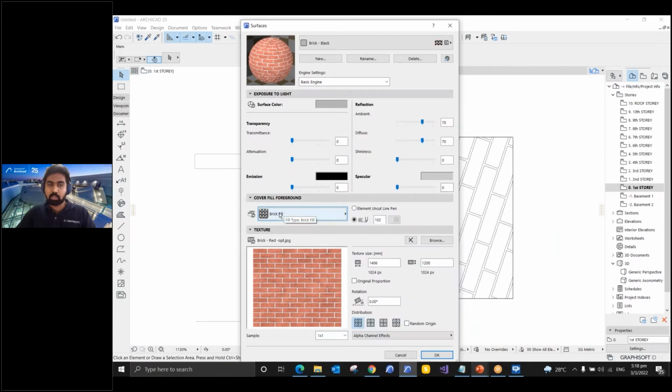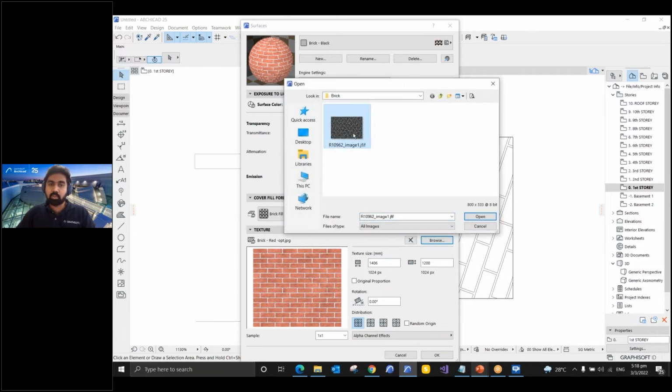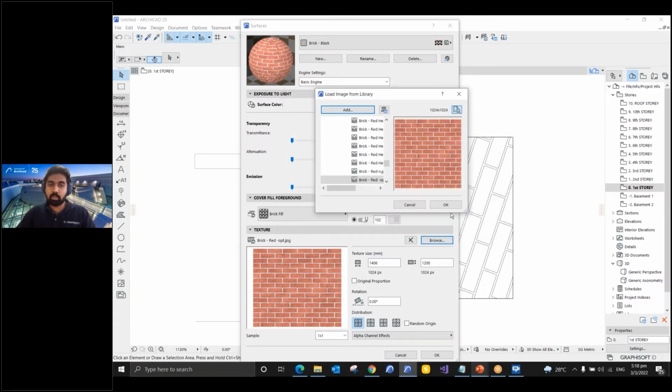You can use it. And then under the texture, you can choose the browse option here to add the image. You can download the texture image from the internet and use it. I have already downloaded one, and I'm going to use that here inside my brick. Just click Open. It is added to the embedded library. Click OK.